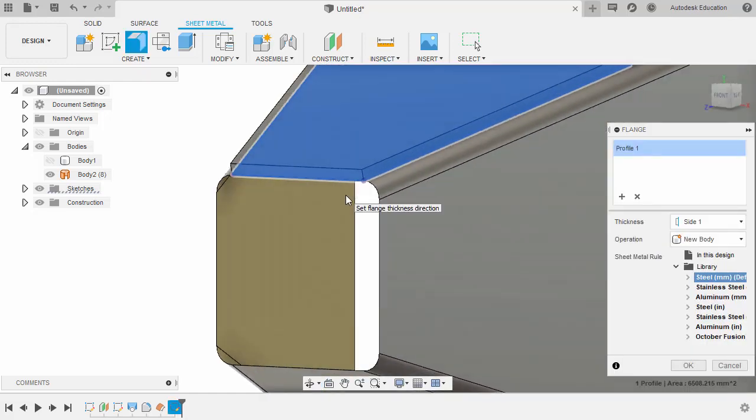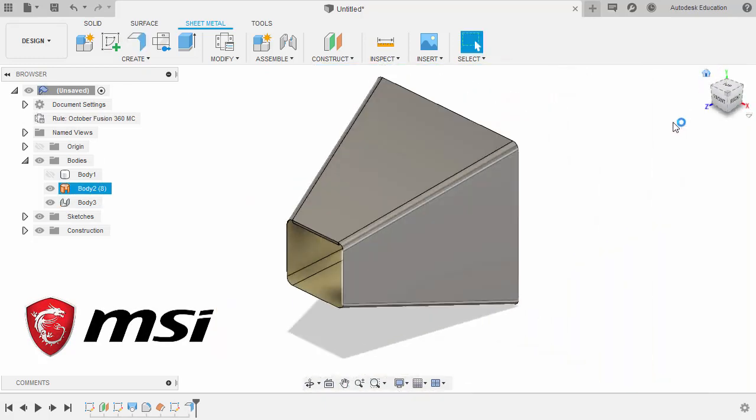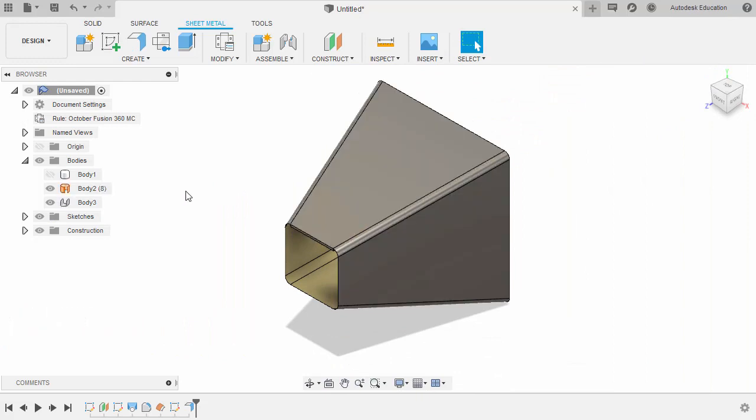So zooming in, the body is protruding outward, so let's change its side to 2. And for our sheet metal rule, let's select our custom defined rule. So selecting October Fusion 360 Monthly Challenge, selecting OK. Here are the types of bodies. So this one is a solid, surface, and sheet metal.